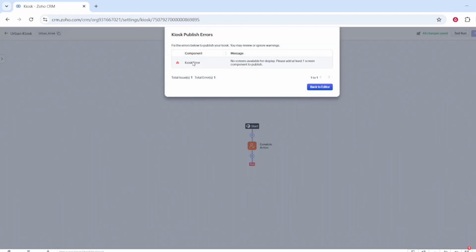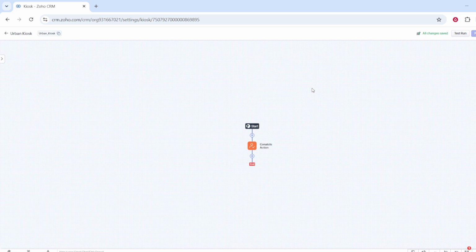After publication, you should be able to access the kiosk view as users would in your CRM environment. If something does not look right, you can usually return to the kiosk configuration and adjust the fields, components, or criteria, then save and publish again.